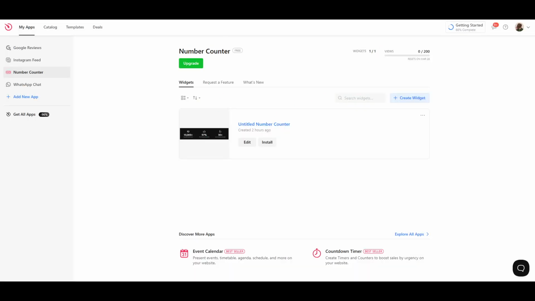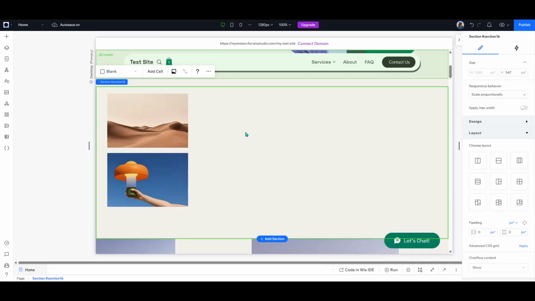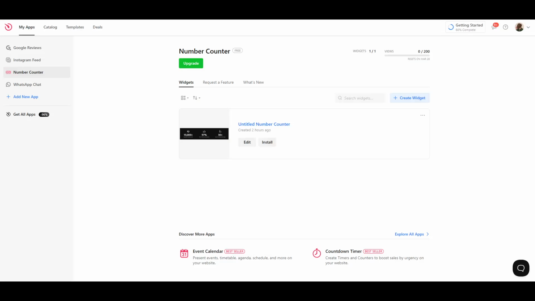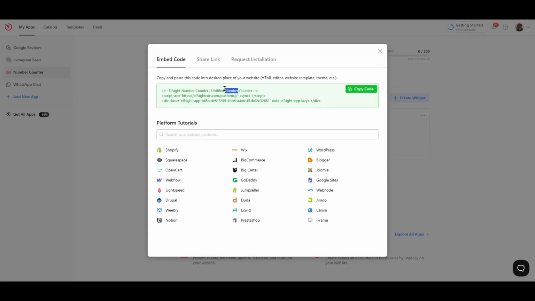When everything looks good, find the option to get the embed or installation code. It will usually be a short HTML snippet or a script tag. Copy that code to your clipboard so it's ready to paste.